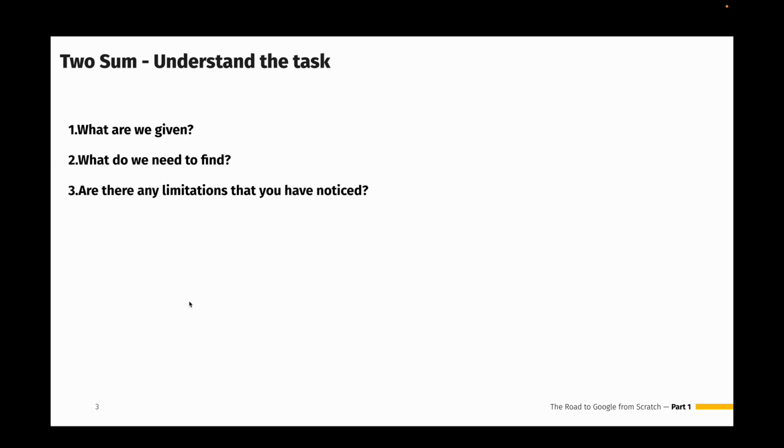And before we even start to write any code, let's first of all ask ourselves some questions. You may think a little bit about these questions, but I will answer them now. What are we given? What do we need to find? Are there any limitations that you have noticed?